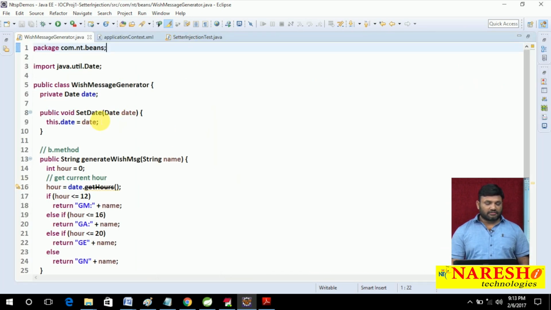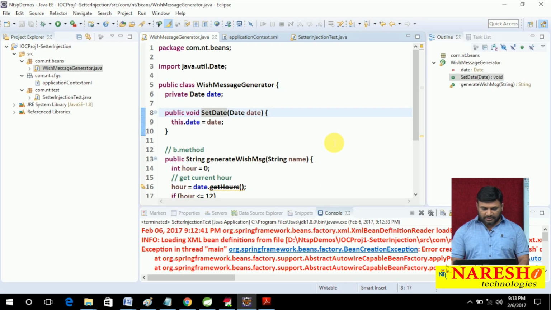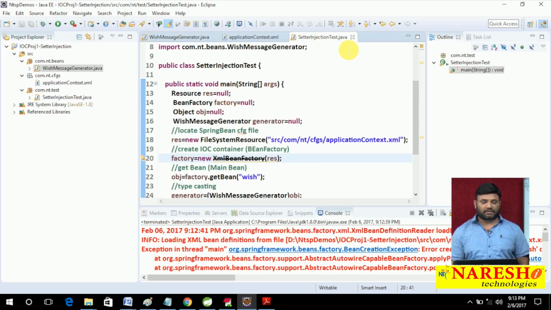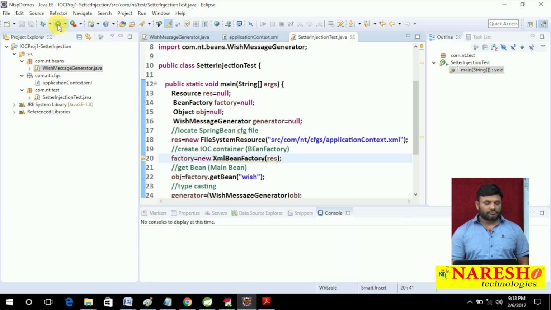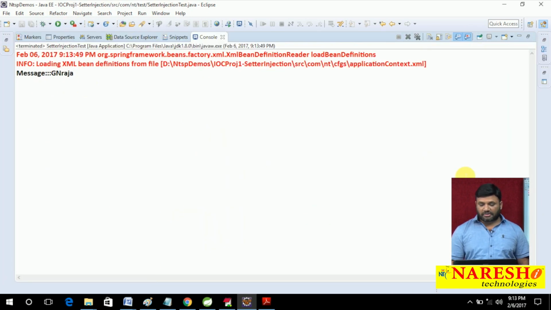Set date, that's nice. Go to applicationContext.xml. Property name date, ref is equal to dt. Yes, it's really nice. In this setter method, somehow S has come as an uppercase letter. That's why the problem has come. I sorted out the problem. Fine. Now observe, good night Raja, because it is showing 9:13 p.m., that's why it's giving good night Raja.